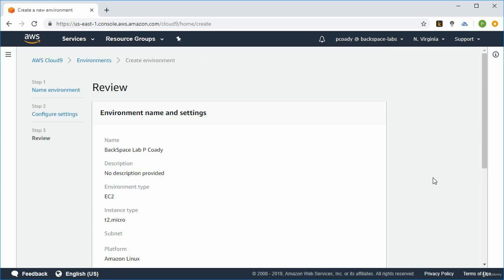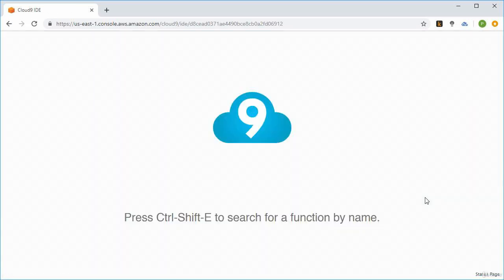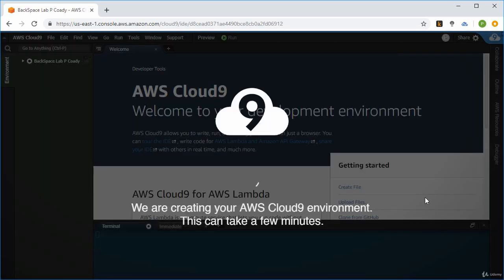And that's how easy it is to create a Cloud9 environment in your default VPC. And we'll click on Create Environment. Now, after a few minutes, the EC2 instance will be launched and that Cloud9 application will be running, and we'll have the IDE operating within our browser.